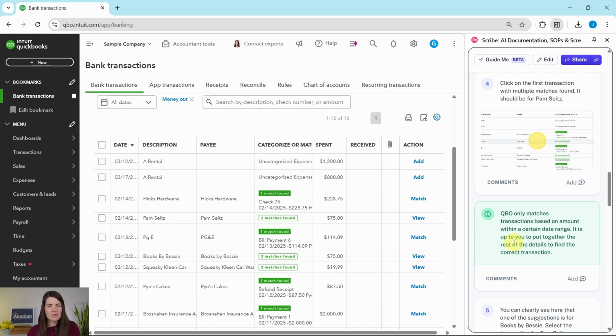Now, there are a couple of transactions that have multiple potential matches. As you can see here, this one says one match found, and this is just what QBO thinks is a match. As a bookkeeper, of course, you want to go through in a little bit more detail and make sure that everything is correct, just because there may be some mistakes with what QBO is trying to match. But sometimes it will have two potential matches found, and that is because it is searching transactions by the amount only. It's not looking for the actual person or the date, it is looking for the amount.